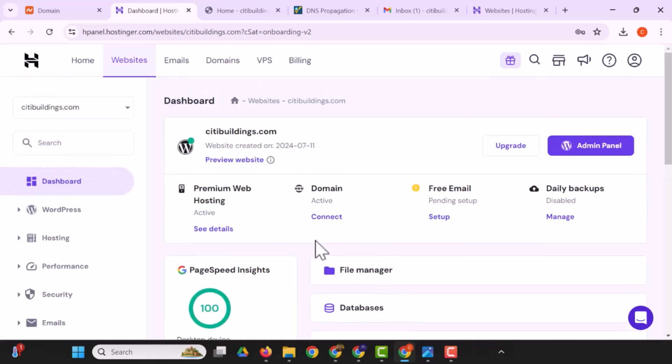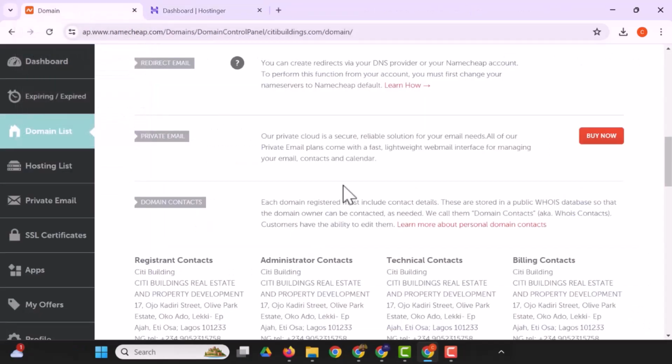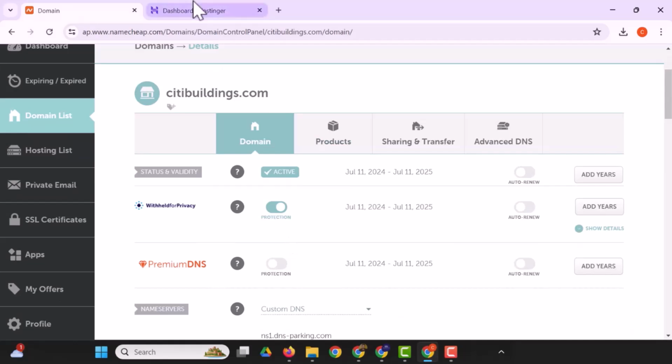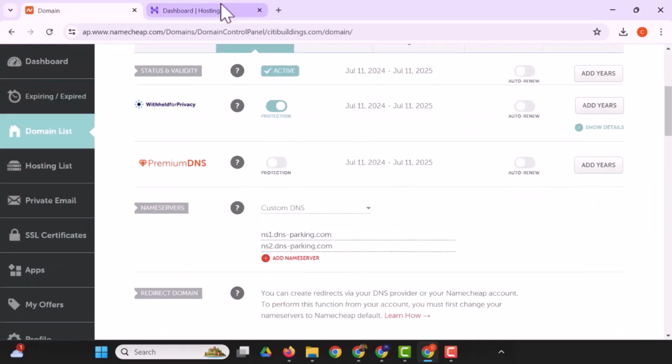Connecting a domain name is as simple as that, and installing WordPress on your hosting server on your hPanel is as simple as that. After I've connected my domain name to my Hostinger, it's as easy as what I just did by connecting the name servers from Hostinger to this place. So I'm pointing this domain name to Hostinger.